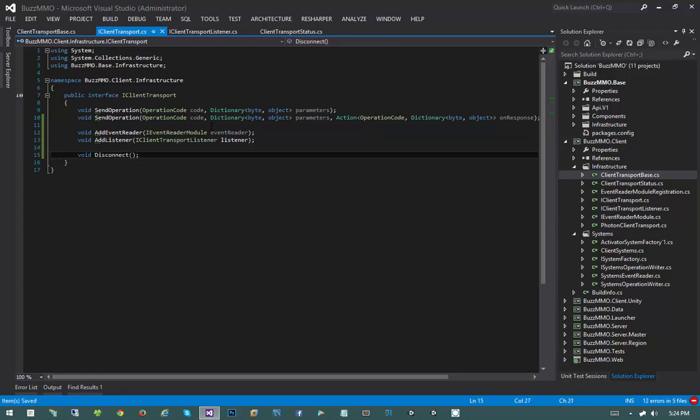While Disconnect was already present on the PhotonClientTransport, I wanted to add it to the IClientTransport because having a way to listen in to the connection status of a transport without a way of disconnecting seems a little lopsided to me. So I wanted to go ahead and move the concept of disconnecting up into the interface itself.